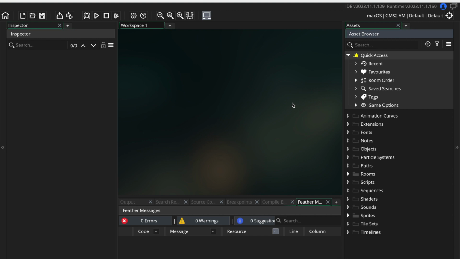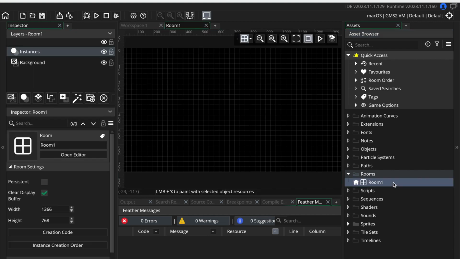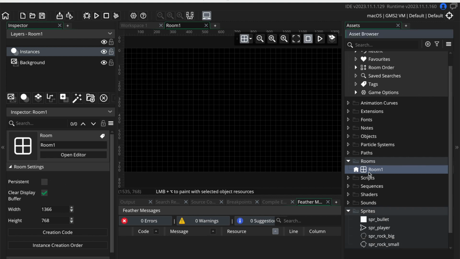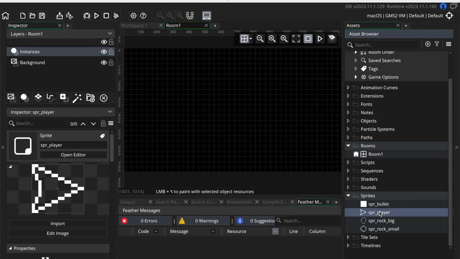So, let's see what we've got so far. As I mentioned, you should have two things in the game already. If you open the drop down for rooms, you should see the first room here, which we can double click to open up. The room itself is completely empty, and over here on the properties, everything is just in its default configuration. Then if you open up the menu here, you've also got 4 different sprites.